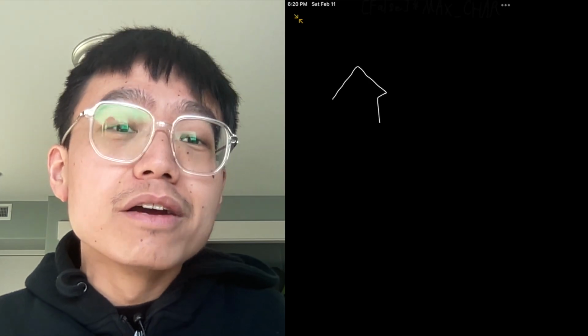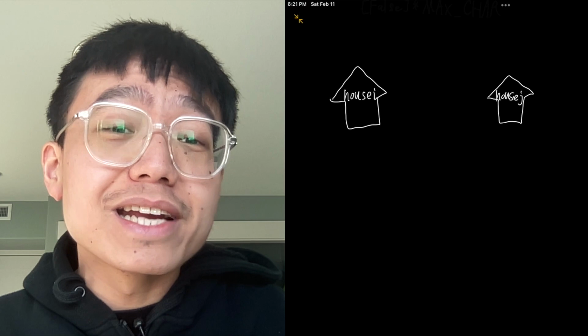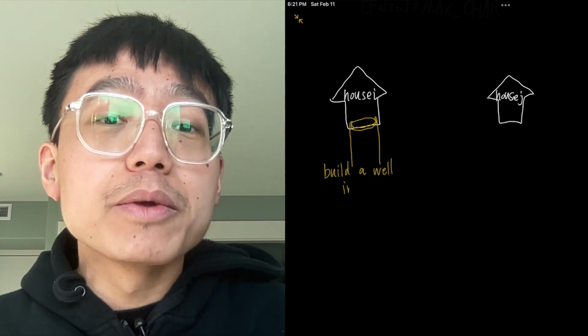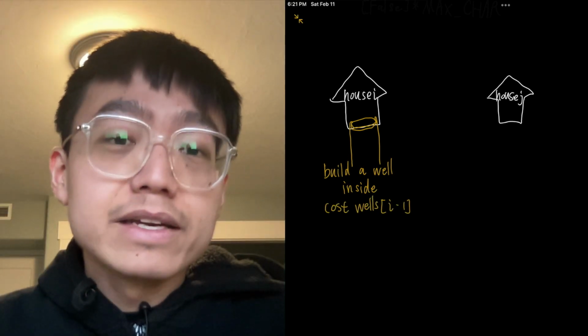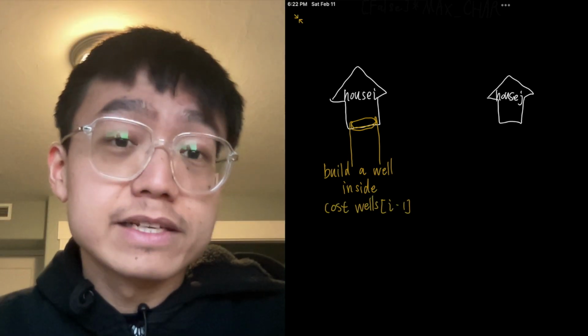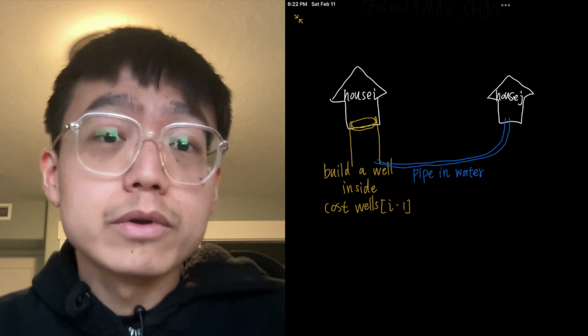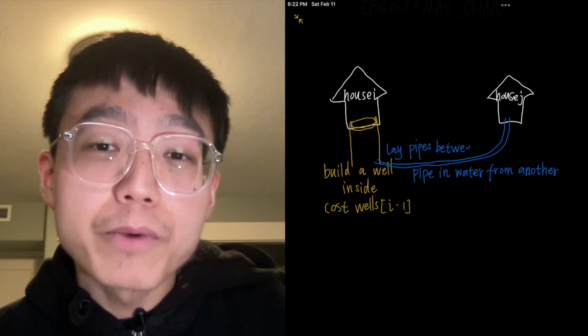Let's look at the question. Optimize water distribution in a village. There are n houses in a village, and we want to supply water for all of the houses by building wells and laying pipes. For each house i, we can either build a well inside it directly with the cost wells at i-1, we use i-1 because it is zero indexing, or piping water from another well to it.